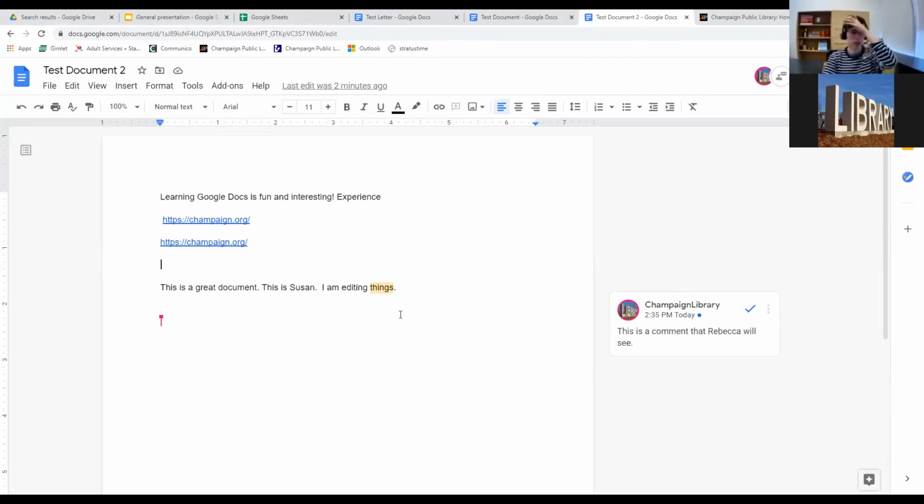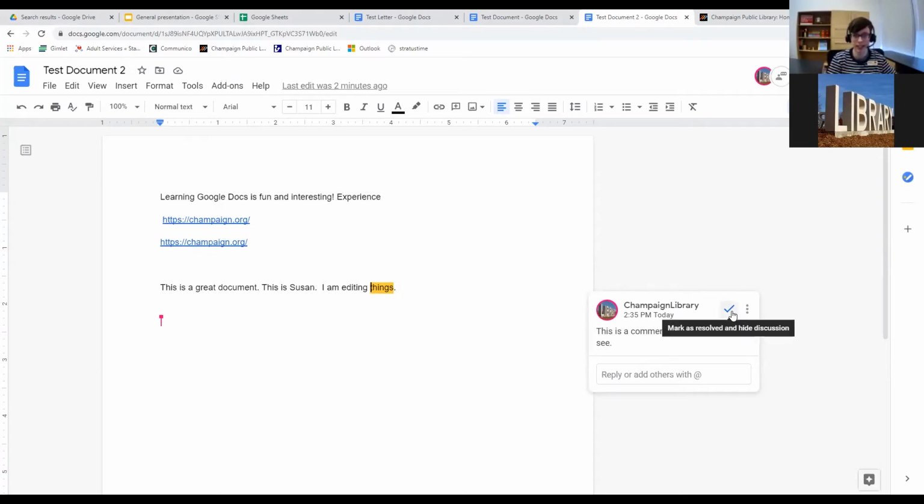Okay. So it looks like Susan has given me a comment. On the right side, I see a little comment that said, this is a comment that Rebecca will see. So let's see what happens if I click on that. Okay, so it looks like you've highlighted the word things and then you've put a comment on that. Is that right, Susan? Yes. Okay. So this is really useful if you're proofreading a document and you had a little suggestion or a comment that you wanted to leave so that they can see that, instead of you going in and editing it and then all of a sudden they don't see it.